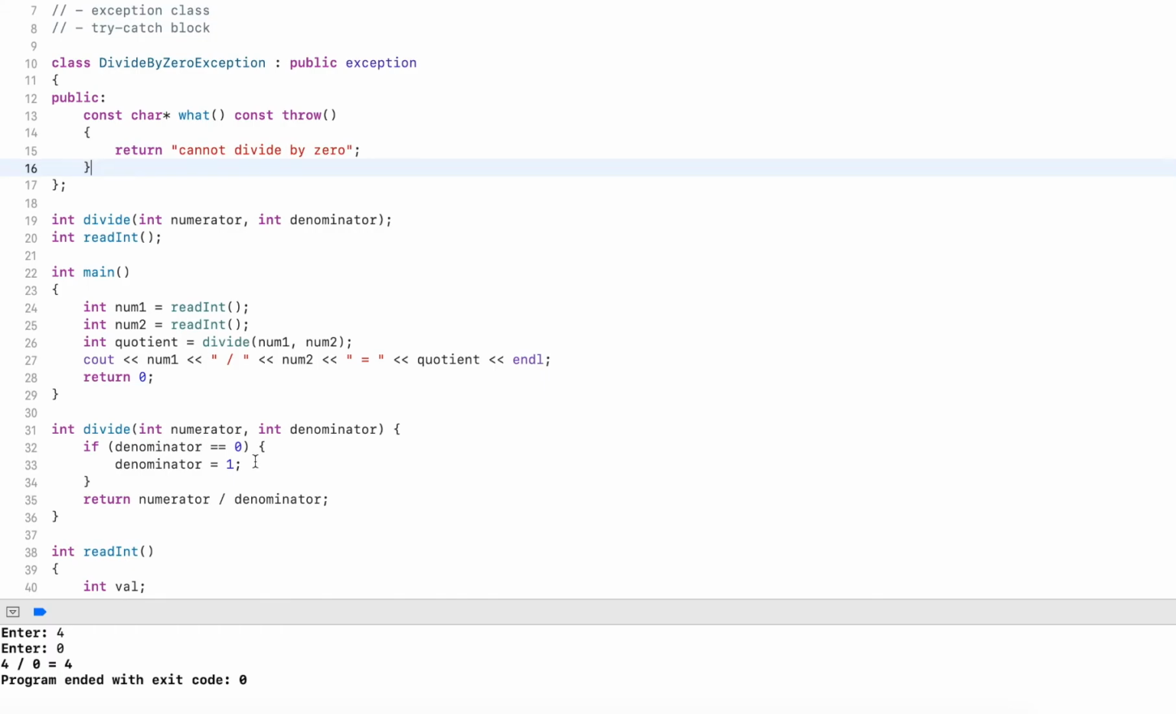And the way I use it is, instead of assigning a new denominator, I want to throw this exception here. So I throw DivideByZeroException. I call the constructor, it creates a new object of the exception class and throws it. Now we always throw an exception when the regular program flow cannot be performed. In this case, we cannot continue with our function, we cannot continue the program flow. So we are using an exception. This is the ideal case.